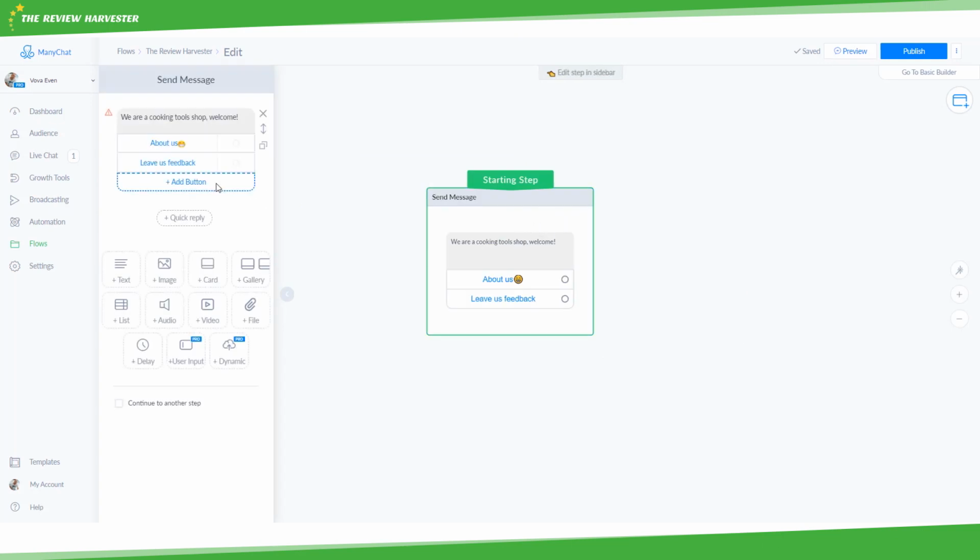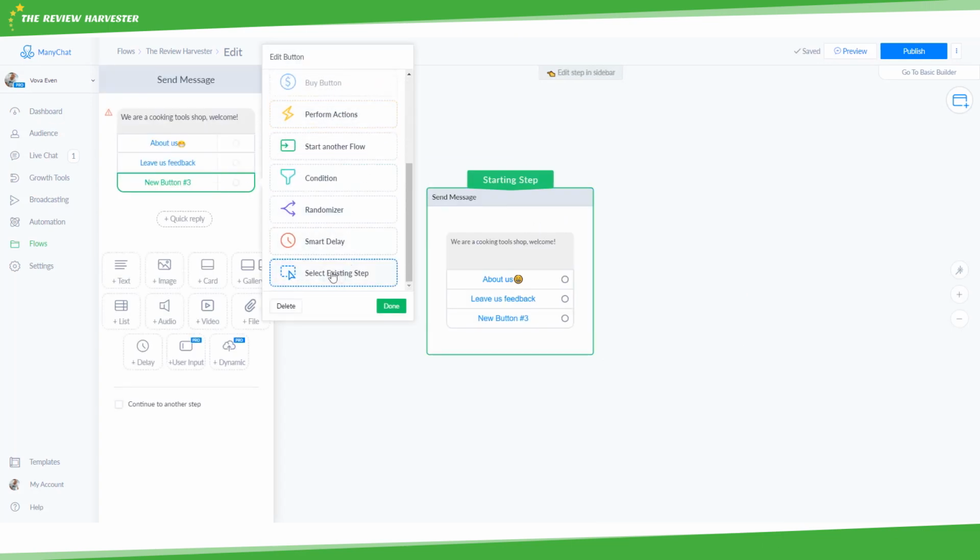And our last button here, guys, is the select existing step. Now look, I don't really use it much because there are much easier ways to select existing steps, and let me show you what I mean.